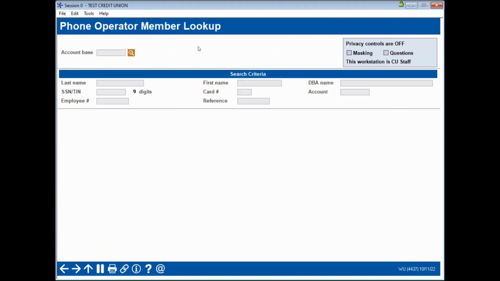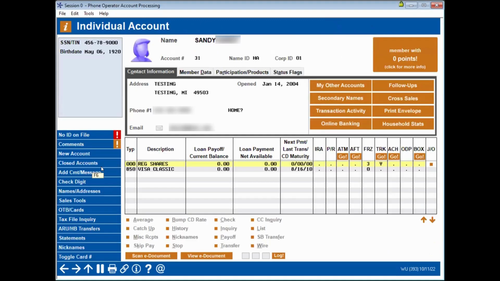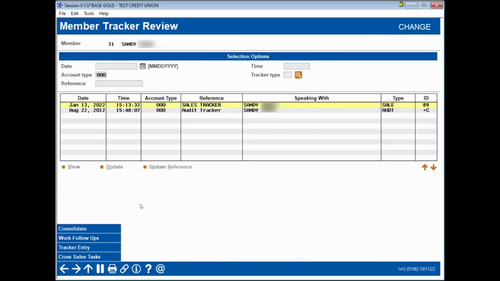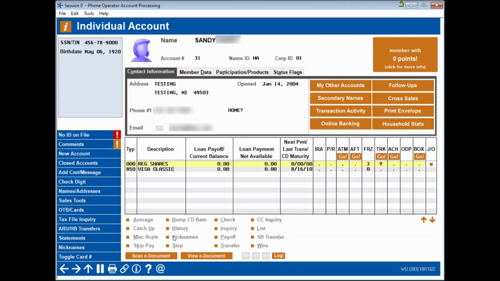I'm going to just select an account at random. Now, if you're not using the one-click tracker technology, but you require your staff to leave behind trackers when they're done on an interaction, today they have to click on this OOO account, click into the inquiry screen, click into the tracker review screen, enter in a tracker entry. And while it doesn't take a long time to do it, every single second counts when you have a full phone queue, when we don't want to keep our members waiting.